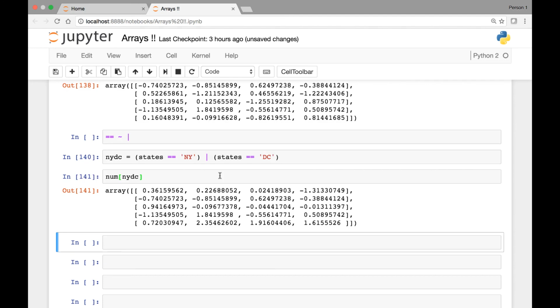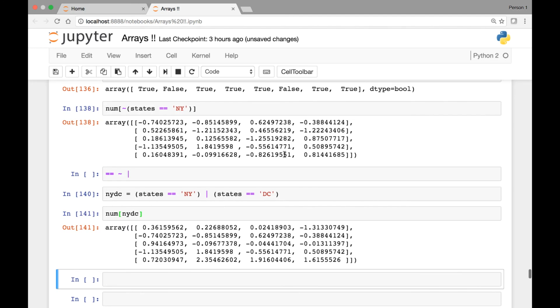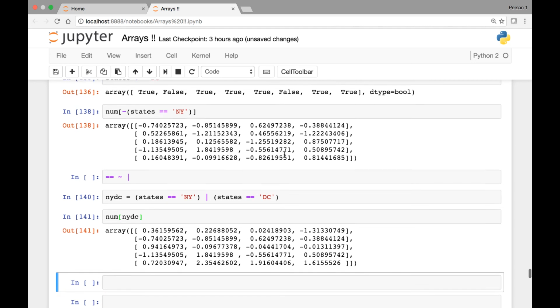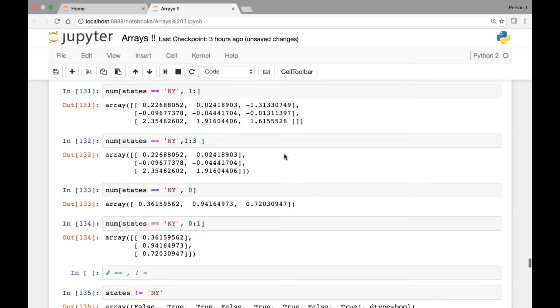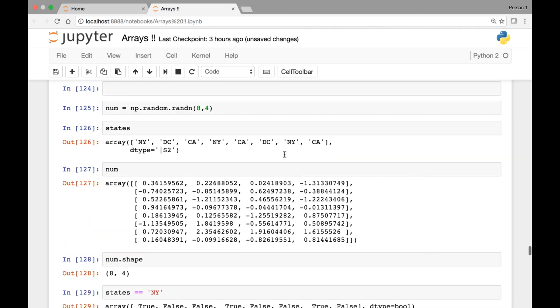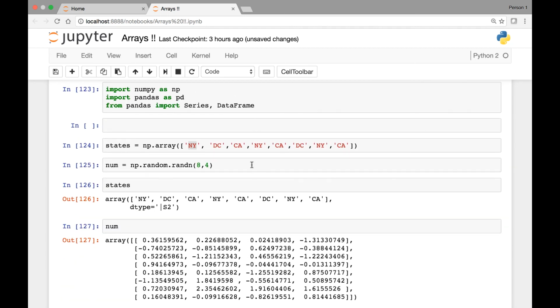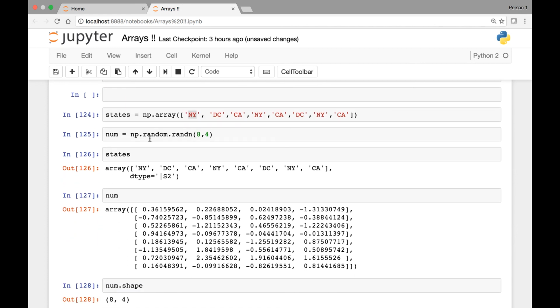So this is what I wanted to cover in this lecture. So we saw how we could do Boolean indexing. For this, the most important thing was that the length of our states array and our randomly generated numbers are the same.